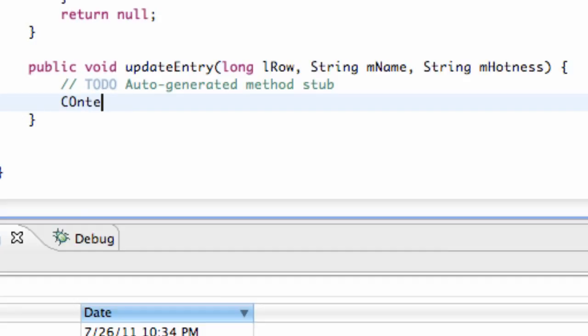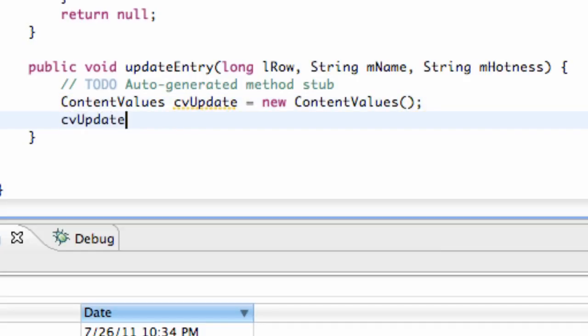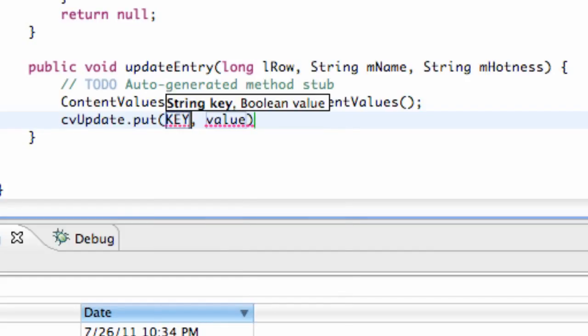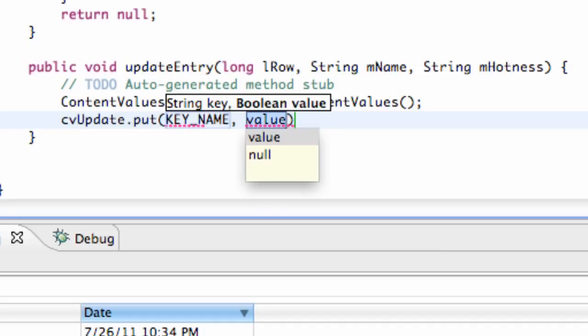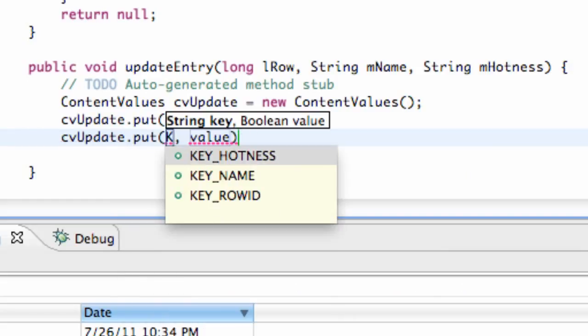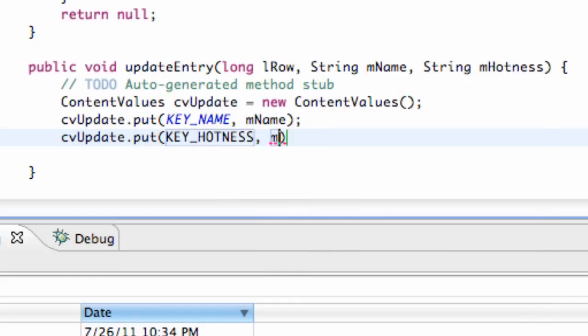What we want to do is set up a content values. Content values, and we're going to call this CV update, something like that. And we're going to set this equal to new content values. And then we just have to say CV update dot put, and again we just refer to our key name, which we're going to say key underscore name, and the value we want. So we want the value that's being passed in. So there we go, we set that up. Oops, except it's m name. And again, we just need this CV update for our attractiveness or hotness. So again, we're just going to say key hotness and what's being passed in, which is m hotness.